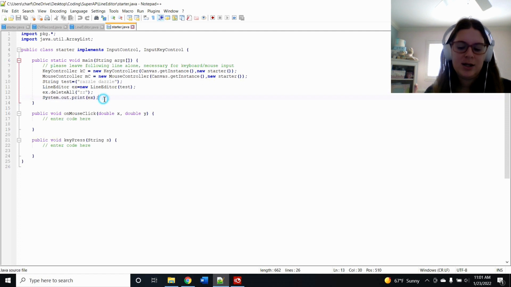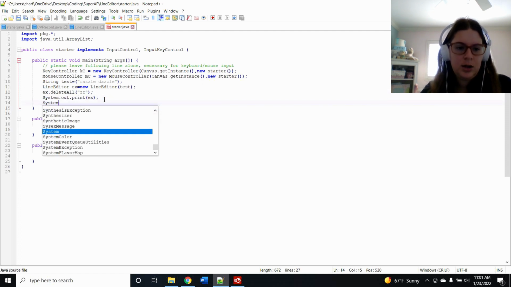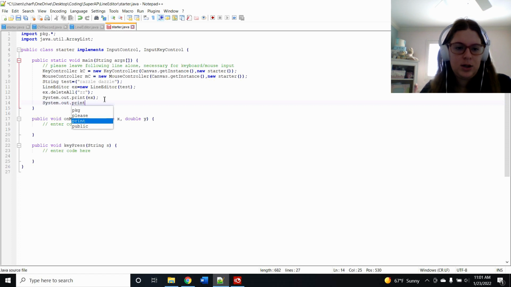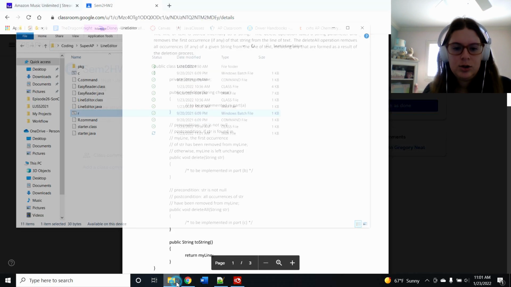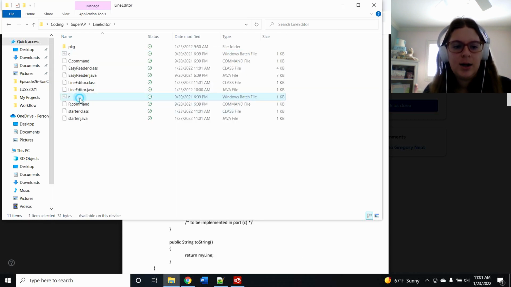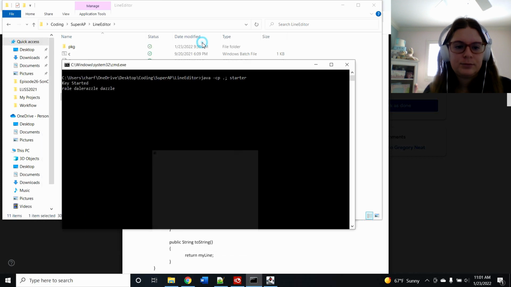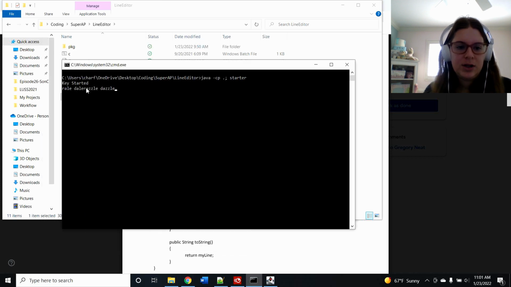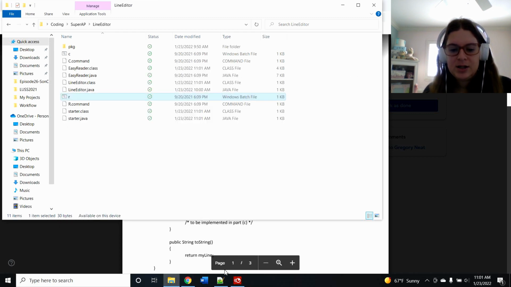But if we print test, let me just go ahead and show you that. Print test, it won't actually do anything because we haven't changed test. We just put test as the parameter for ex. See, we didn't do anything to test, but we did do stuff to ex. So hopefully that makes sense.